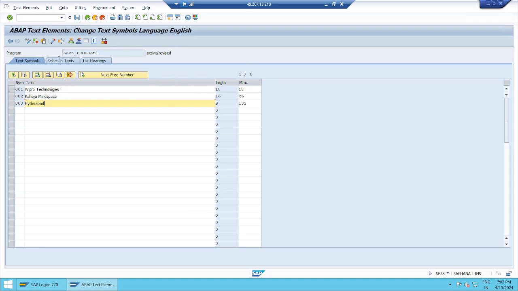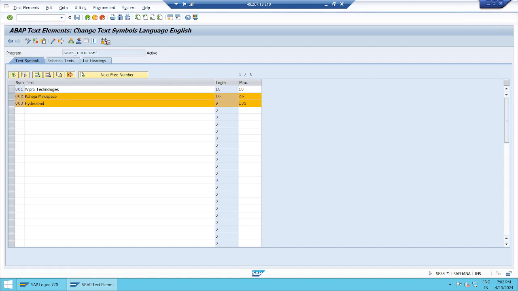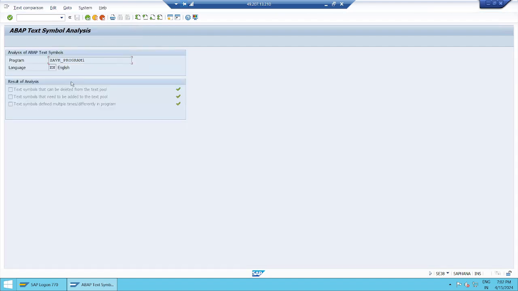But since it supports alphanumeric, we cannot say how many symbols it will support. There is no such limitation. You can go with alphanumeric, many things. Second point, there is also a comparison of text symbols. So select it to compare. This is the comparison result, just like an MS Word comparison. This is your program name, language.